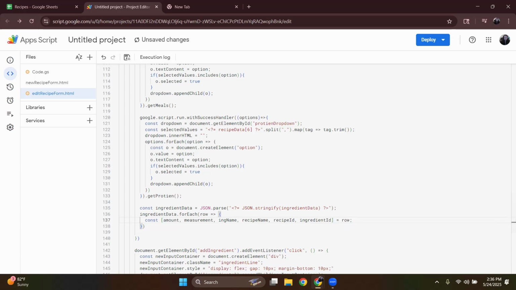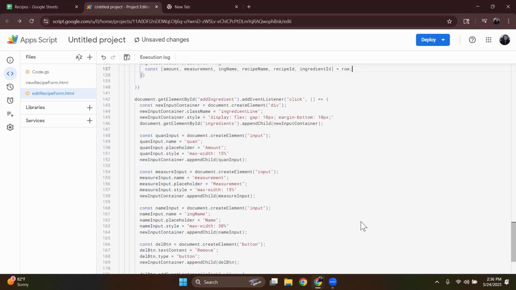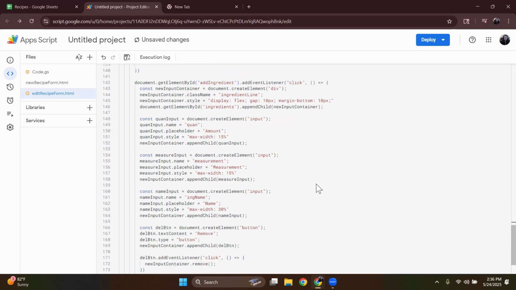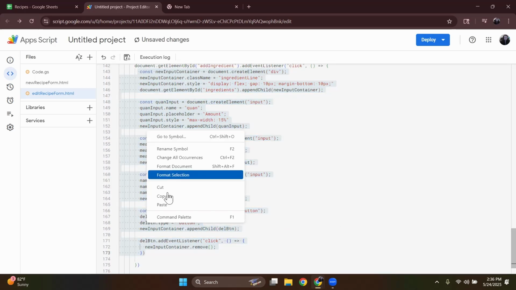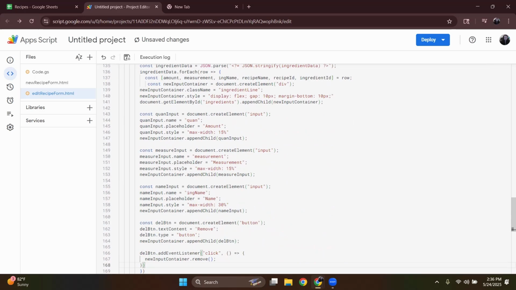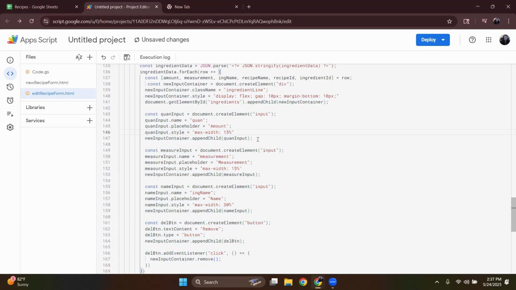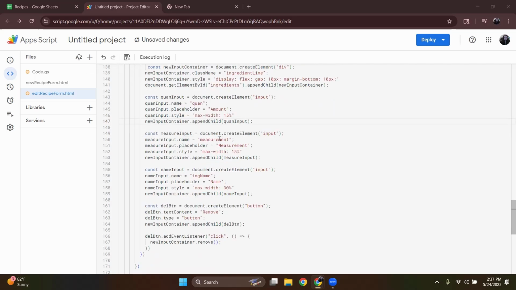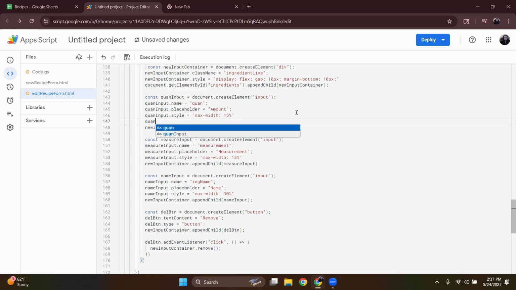Next, let's create the box that will hold all of our row data. For this part, we can make our lives easier by scrolling down and finding where we're making our inputs for ingredients on the Add Ingredient button, and then we can copy it and paste it. And we'll go in and make changes that we need for this to work. In the quant inputs, we're going to keep everything mostly the same, but we are going to add a new attribute just above where we're appending the child. We're going to add quantInput.value equals amount.